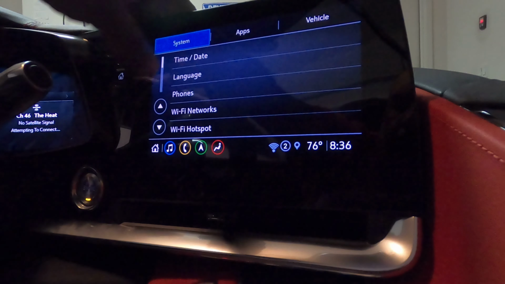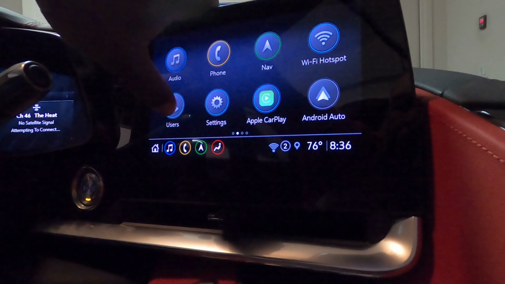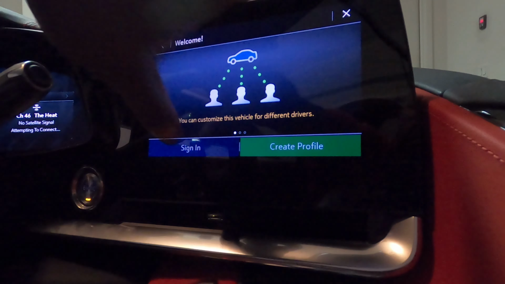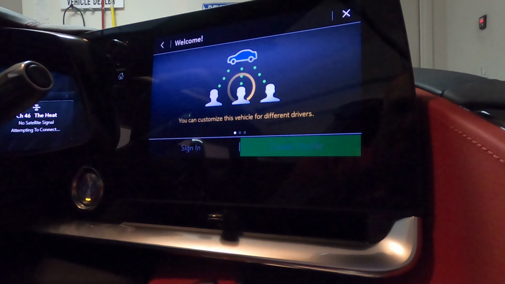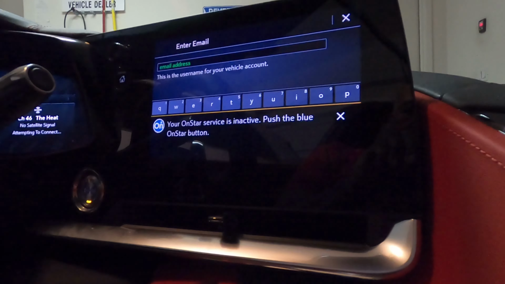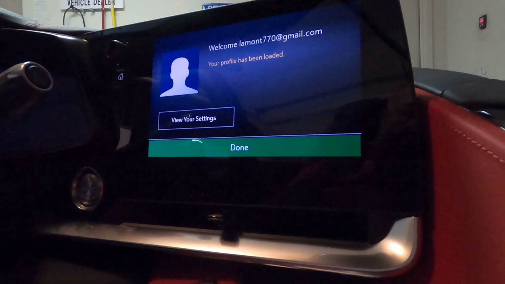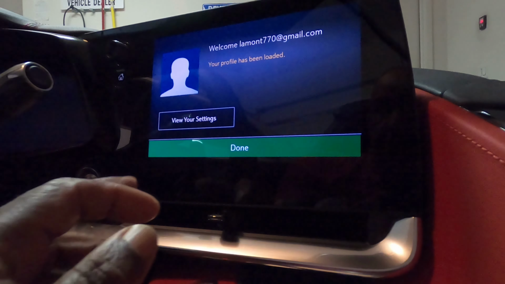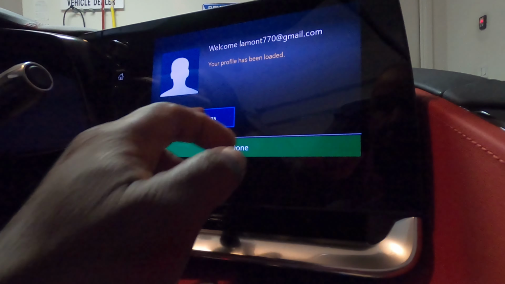Now we are going to log into our account. Go here to users, sign in. So we are signed in, and we can view our settings.